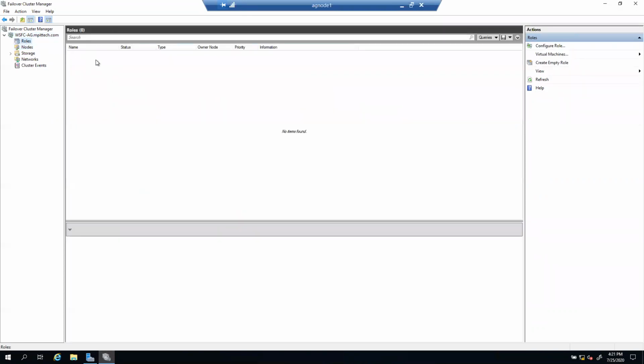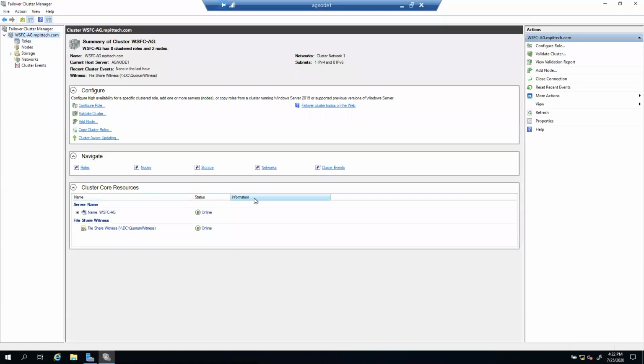Roles, there's nothing on the roles because we have not installed SQL Server yet. Okay, so in the next video, we're going to partition the drives on node 1 and node 2 for best practice, and then install SQL and configure our availability group. Okay.